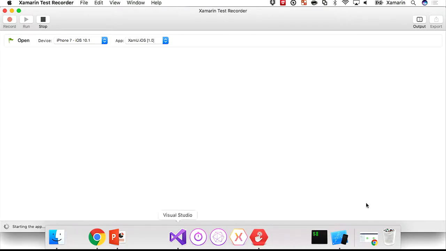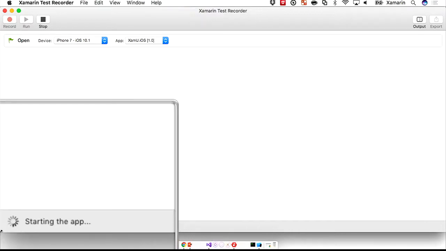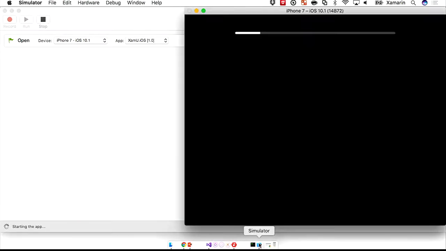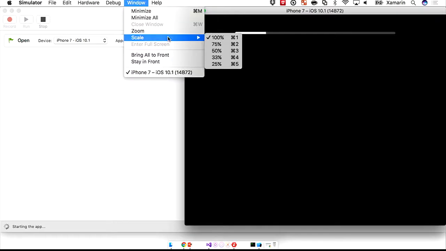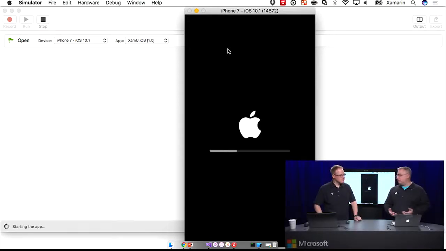So just like we had before, we get a little bit of status down here. We're starting the app, and it's doing the same thing. It's going to start the simulator for me, and it's going to take that binary file, it's going to deploy it to the simulator, and then it's going to start it, and it's going to wait for me to start interacting with it.